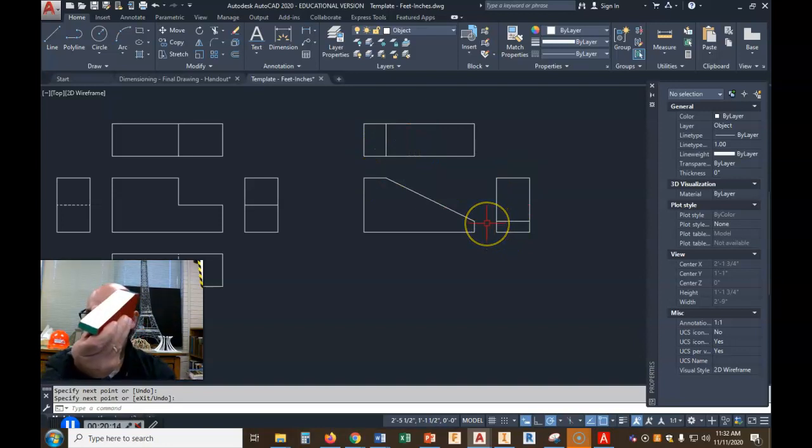Okay? The white edge, we can only see its true length where we see it as an edge in the front view.